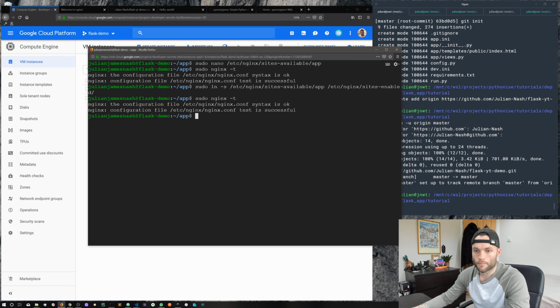Okay, so we need to restart Nginx for these changes to take effect. We can do so with sudo systemctl restart nginx. Whenever you make any changes to this sites-available file, you need to go ahead and run sudo systemctl restart nginx. So I think that's everything.